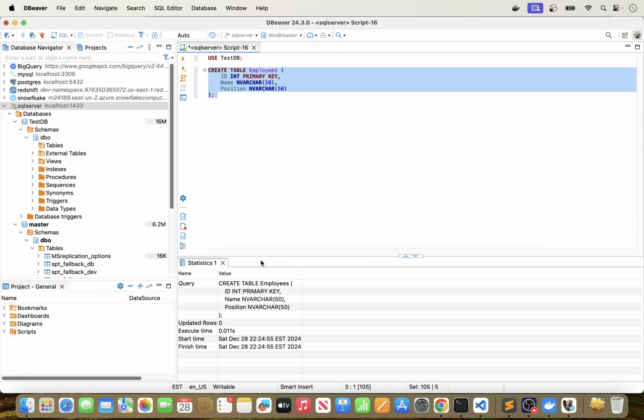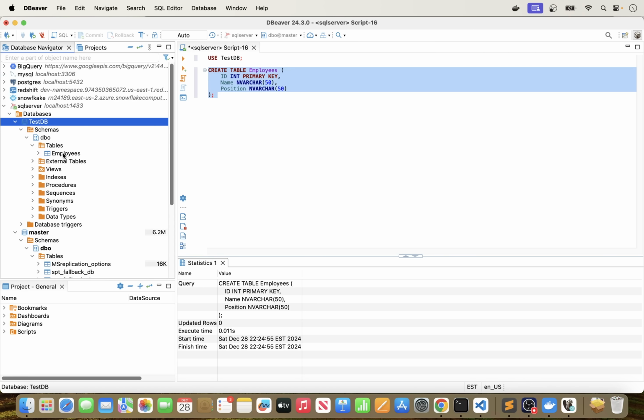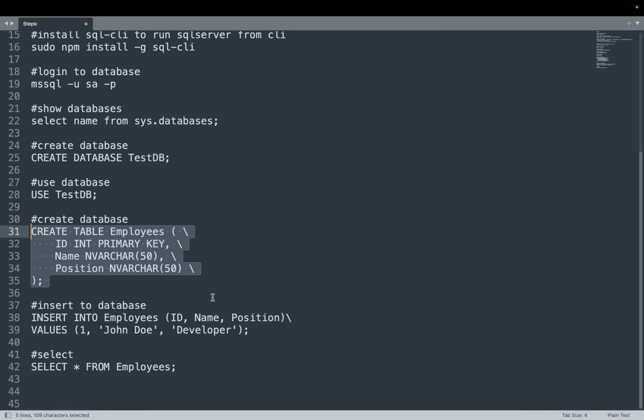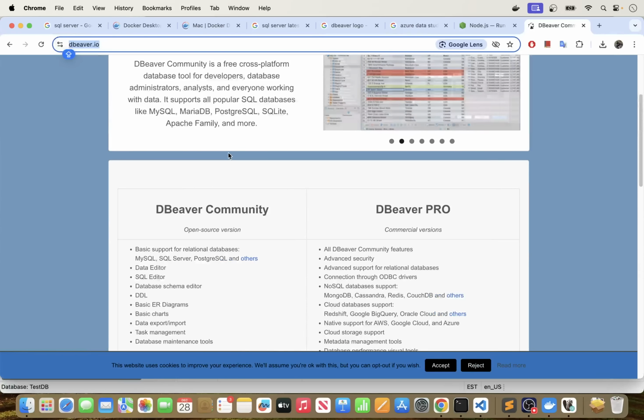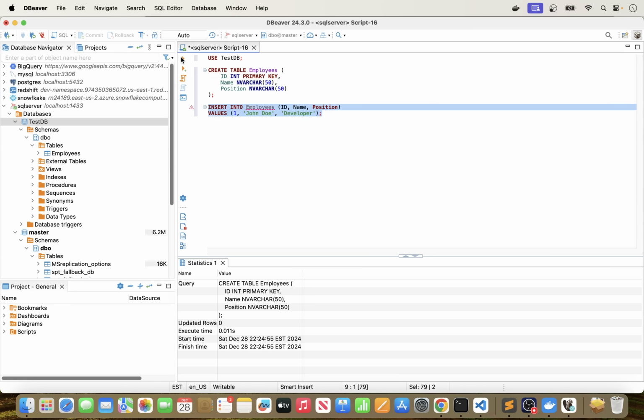Okay, so we have created our table here, and you can refresh it and just see if your table is created, which is what we have right here. And we don't have data right now, so I'm going to insert some data to this table. And to do that, I'm just going to insert basic data from here, like so. I'm just going to copy that and paste here, and we are going to run this like this.